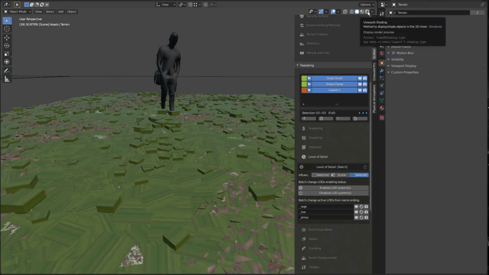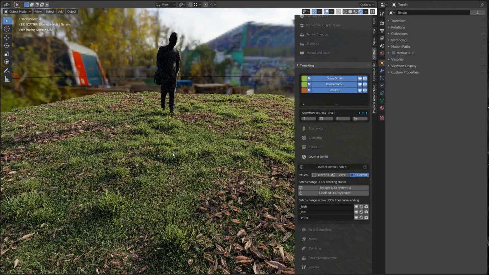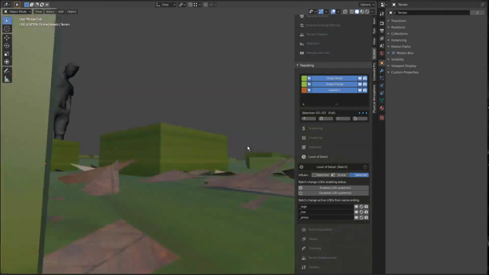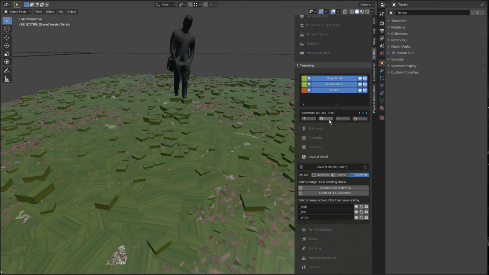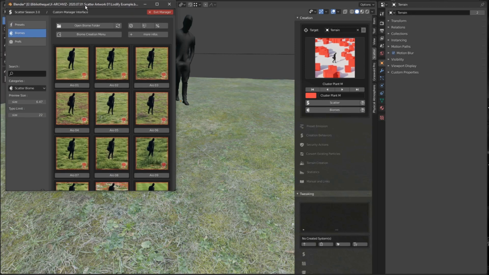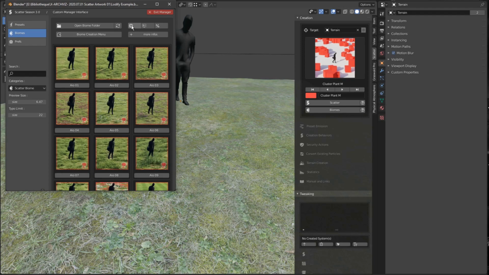And of course, if I go inside rendered view, I will see the high resolution. If I go back inside solid view, I will see the proxy. So that's important to know. All Scatter pre-packed biomes are compatible with Lodify. Note that there's also a button here to enable Lodify by default.